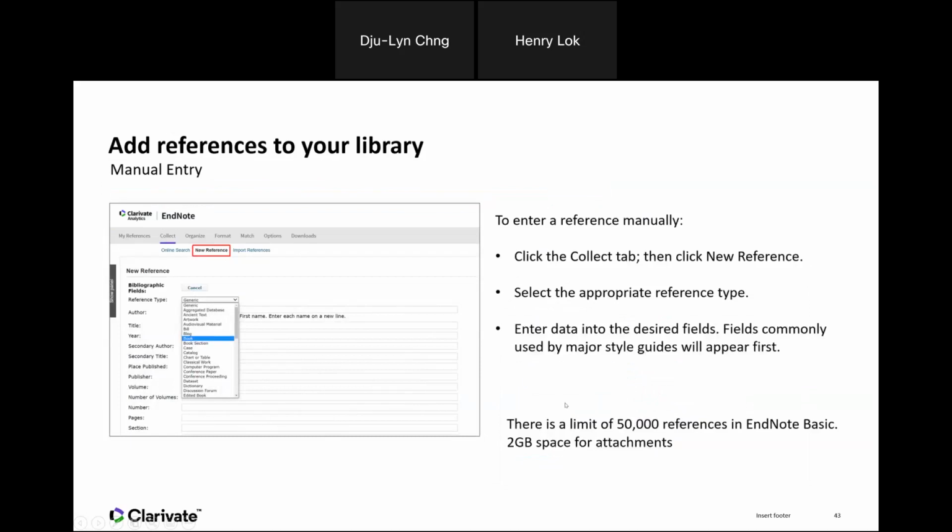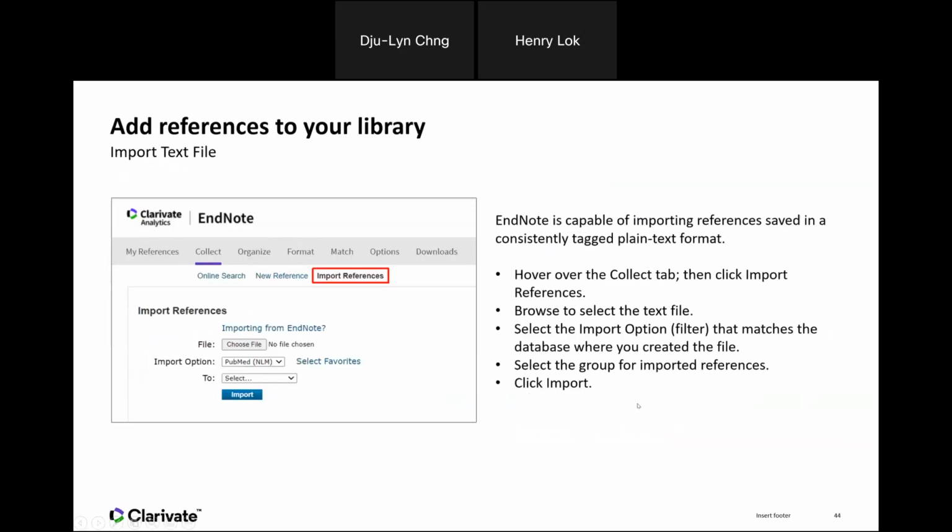Now for EndNote Online, there is a limit of 50,000 references, and there's a 2 GB limit to storage. If you have already previously got a reference list, then you want to import this into EndNote, you can also do this from here. What you need to do is go to Import References, choose the file type, and import.